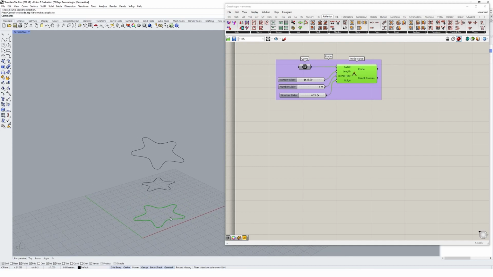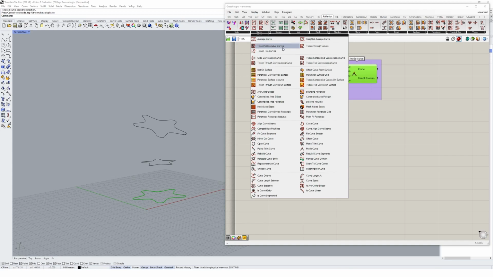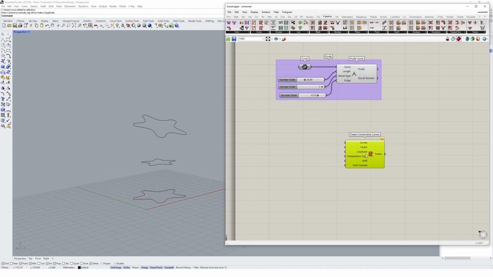So what we're going to try and do is create a blend between these curves using some of the Tween Curves tools available to us in Pufferfish. If we come up to our curve tab on here, the main tween options are here at the top, and we're going to look at all three. So let's start with Tween Consecutive Curves. I'm going to drop that onto the canvas.